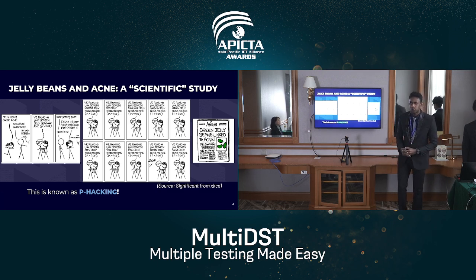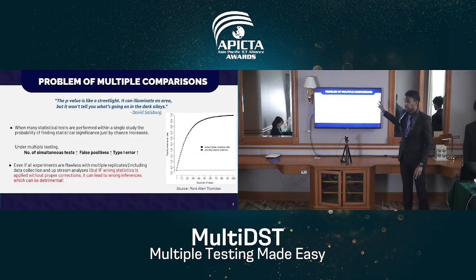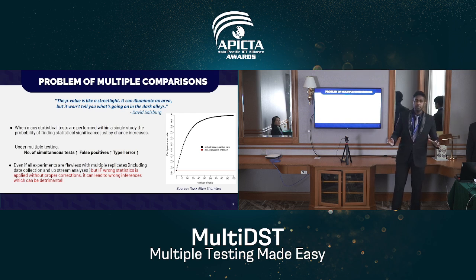But is this always true? No, this is a scenario called p-hacking, and this is a big issue in this era when we are working with billions and billions of data. This is the problem of multiple comparisons, where when we do multiple tests again and again, the type 1 error, or the false positives, will go up. So correction procedures are needed. Even though our experiment procedure and data collection is on point, if we don't do this correction at the very end, results can be detrimental.